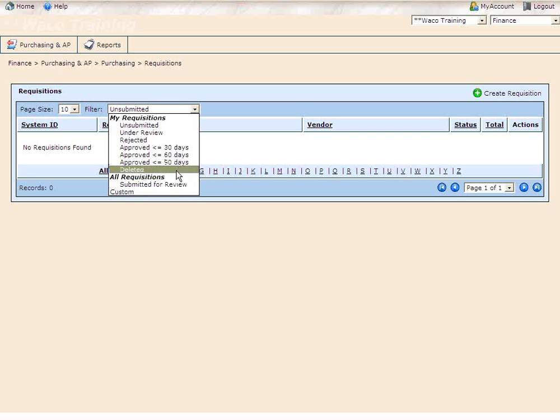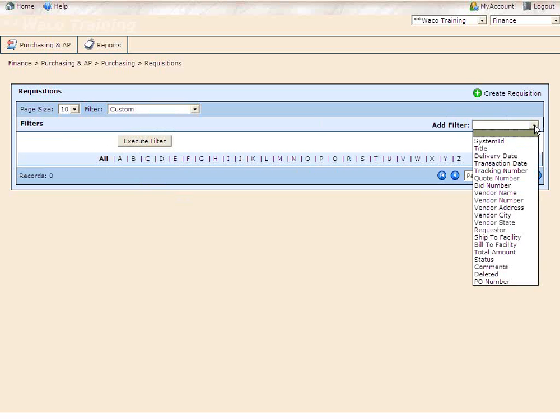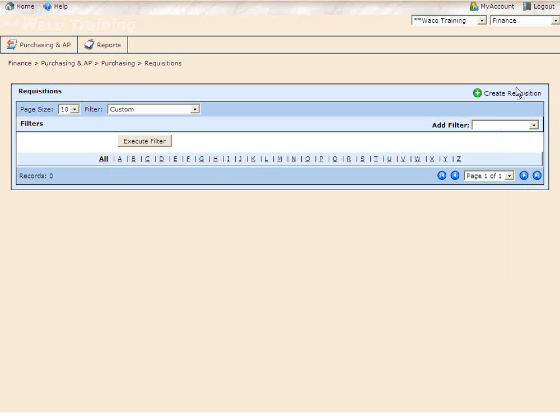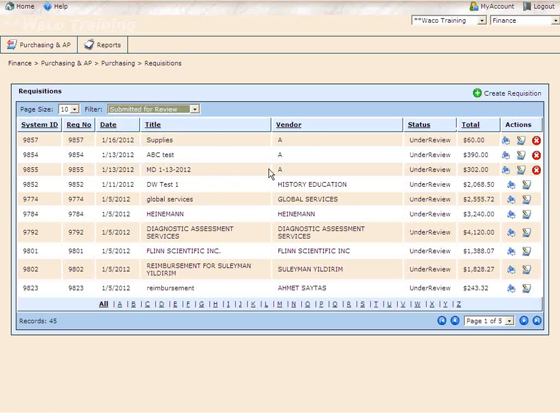The submitted for review filter loads all requisitions created by the user's login. And as before, the user still has the ability to search for a specific requisition by assigning the filter criteria. Let's click back on Submitted for Review. Also notice that at a glance, you can now see the vendor name directly from the requisition screen instead of just the title of the requisition.